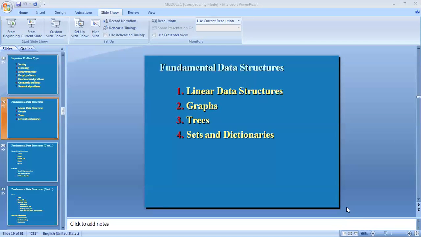A data structure can be defined as a particular scheme of organizing related data items. The data items range from elementary data types to data structures. So the first type we are going to discuss is linear data structures. The two most important elementary data structures are array and linked list.